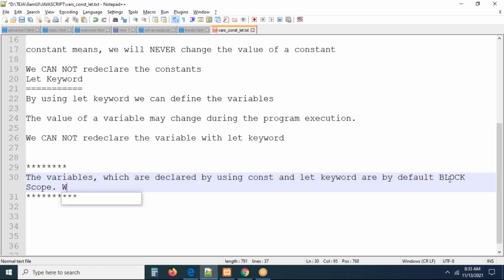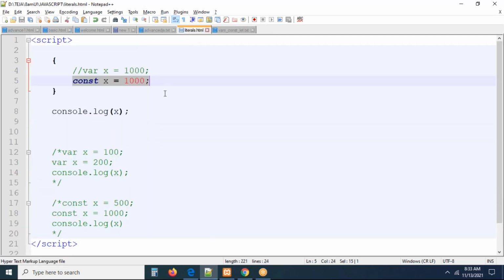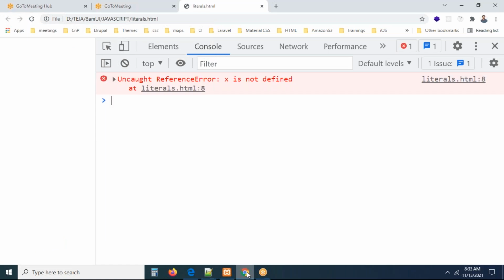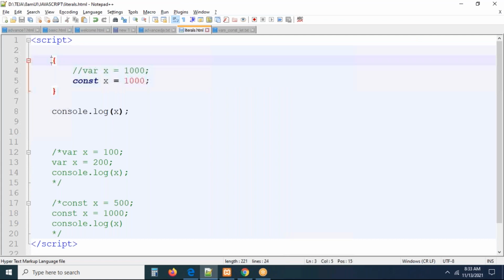Remember, we cannot access them outside of a block. It is not possible. That's what we want to see now. Now I'm going to try to access the const variable. You can see there is an error: x is not defined. Where is it defined? It is defined inside a block. But if it is a var, we can access it, because you are using the const keyword, you cannot access it.